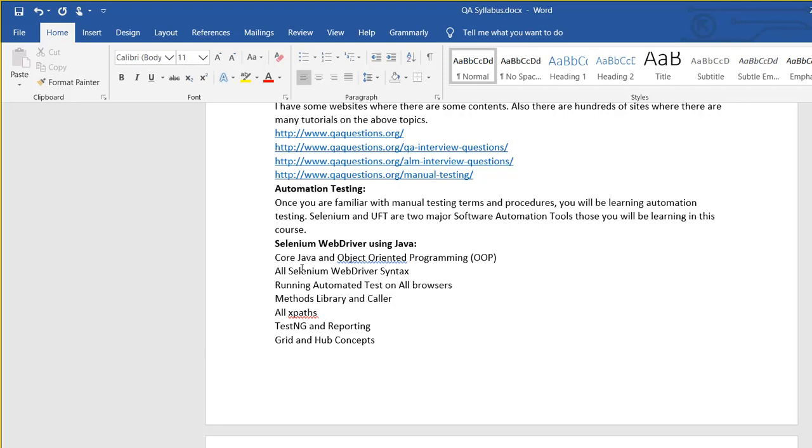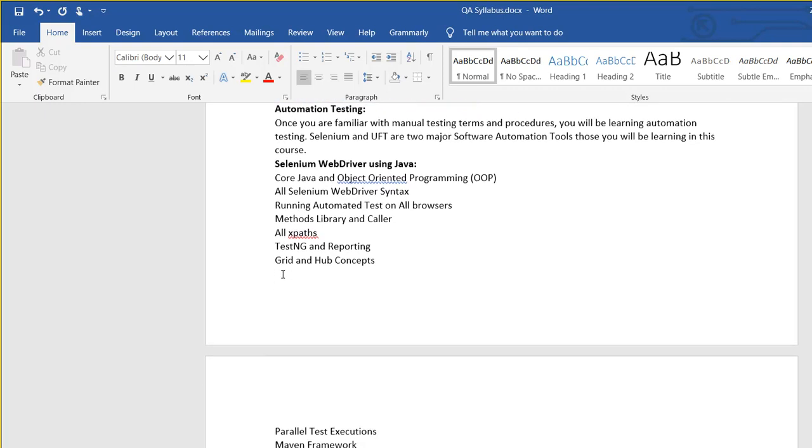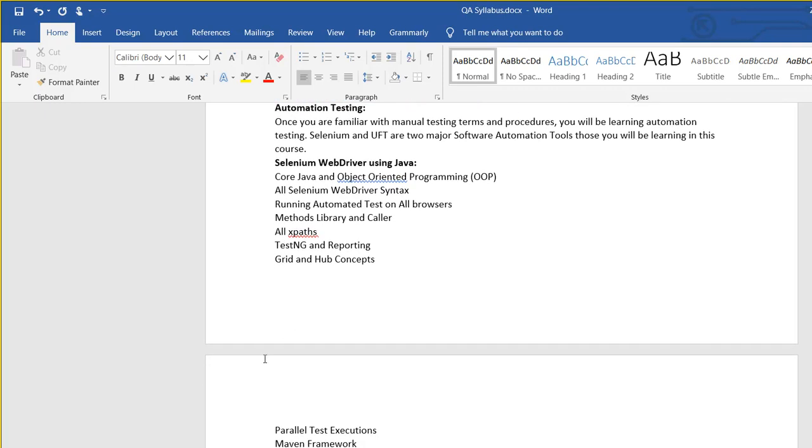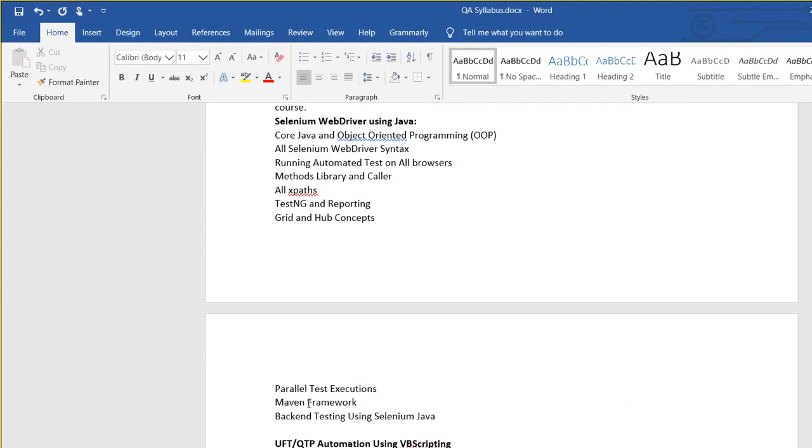Methods, library, and caller are terms you'll be learning. You'll be learning expert techniques. You'll be learning TestNG framework and reporting. You'll be learning Grid and Hub concepts, and then parallel test executions, Maven framework, backend testing using Selenium. You'll be learning these under this course, and then we will have UFT, right? Another automation tool which uses VB scripting language, another computer language.